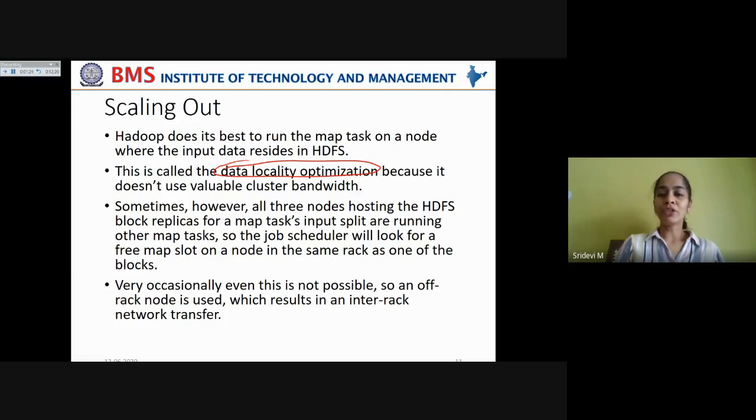In that case, the job scheduler will look for a free map slot on a node in the same rack as one of the blocks. It will check on the same rack on a different node for the map slot, if it is free or not. Very occasionally, even if this is not possible, means a different node on the same rack, if its map slot is also not free, then an off-rack node is used, which results in an inter-rack network transfer. In this case, inter-rack network transfer is required.